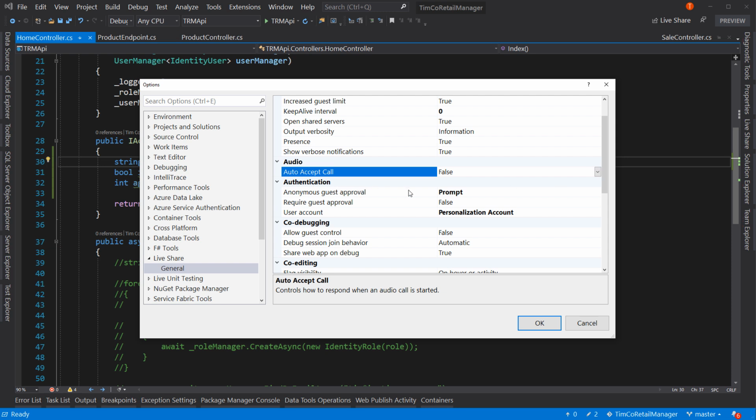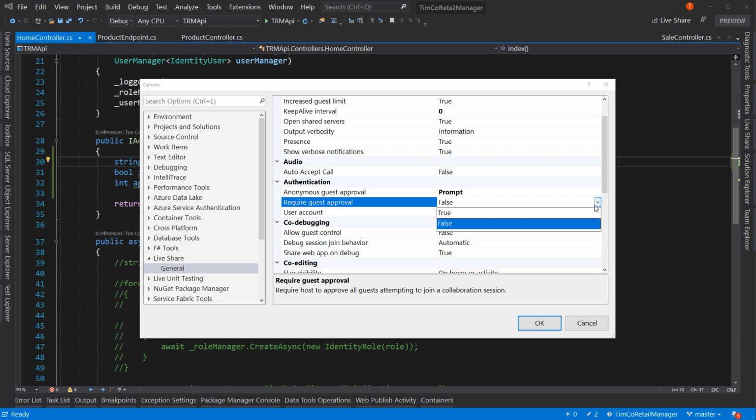Now, authentication. Anonymous guest approval. If they have the link, do you want to approve that or not? Okay, you can automatically accept them, reject them, or prompt you. All right. Now here I'm saying don't require guest approval. So if you change it to true, then it's going to prompt you for approval.